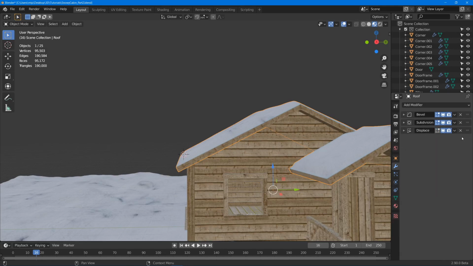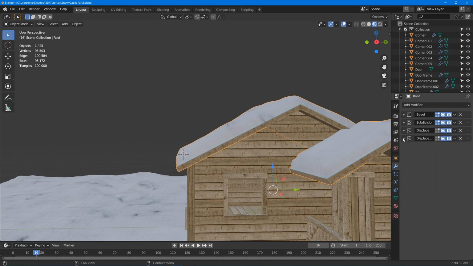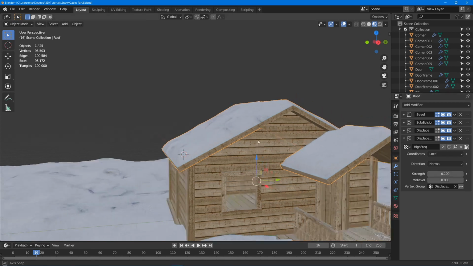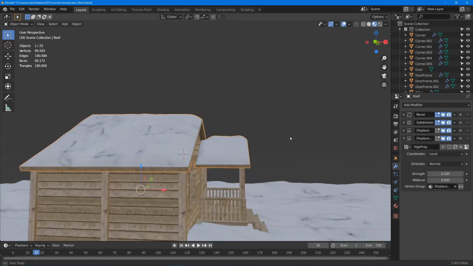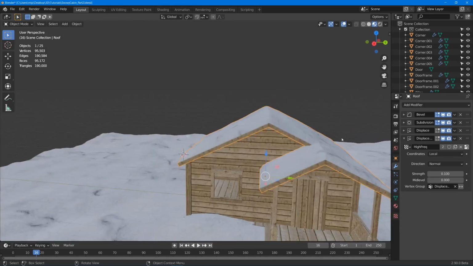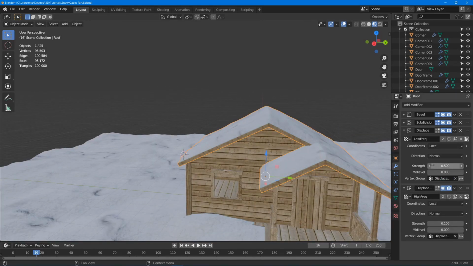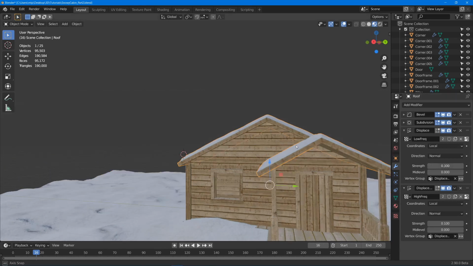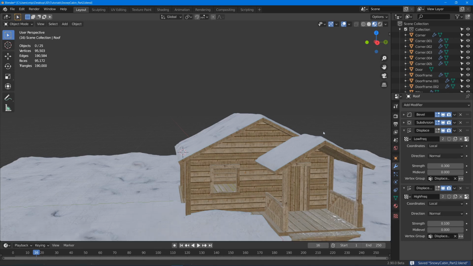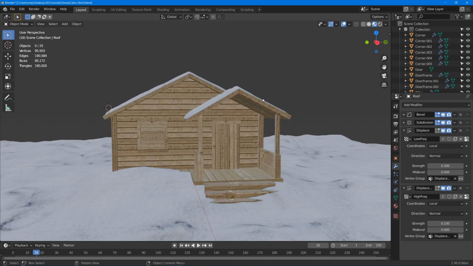Oops. Then we'll hit Shift D and duplicate that displacement with a high freq detail. And then we'll lower that some more to 0.1 or so. And now we got snow on the roof. Maybe I'll lower the displacement another level or two. That looks better. So now we got snow on the roof. All we need now is some icicles.